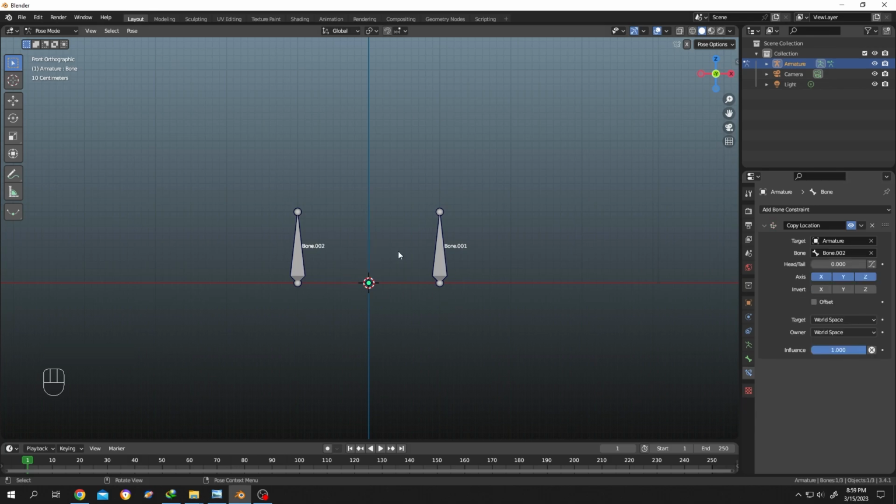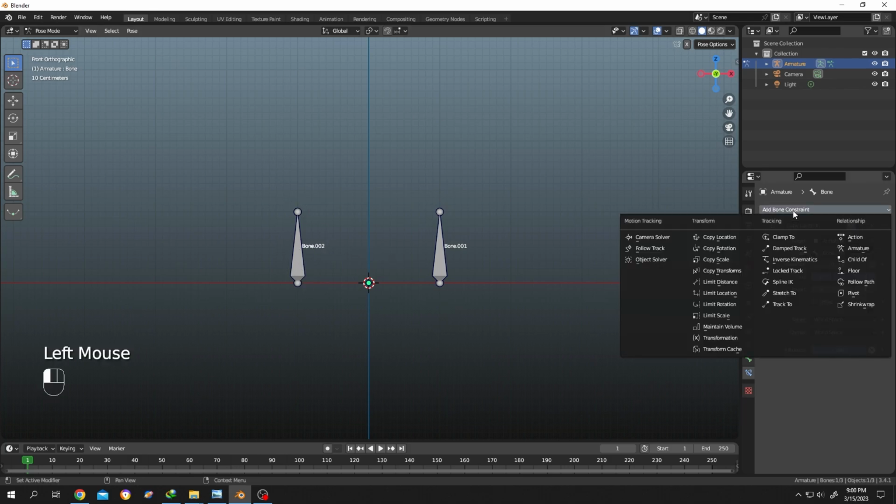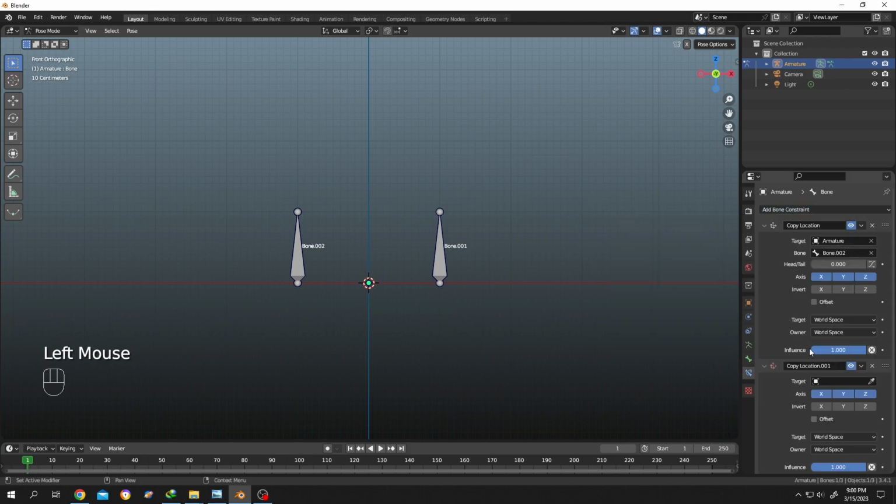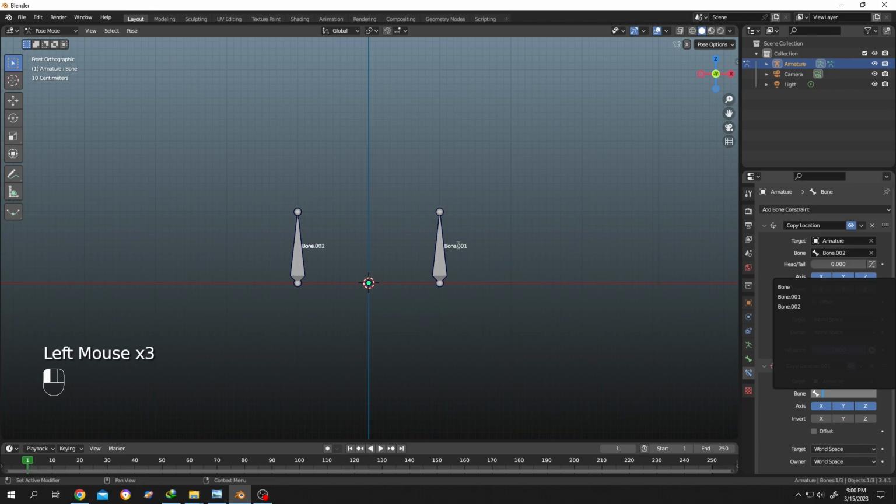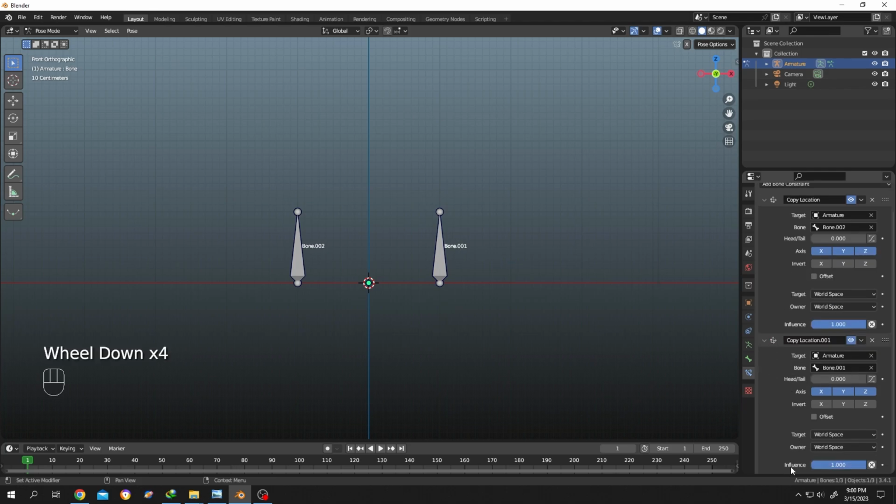So our middle bone is gone, but it's not gone. It's taking the same place as the first bone. Now same, click on the drop down, select copy location again. Now we will select the second bone. Left click, this bone name is 001. So 001. Scroll down, influence 0.5, that means 50%.